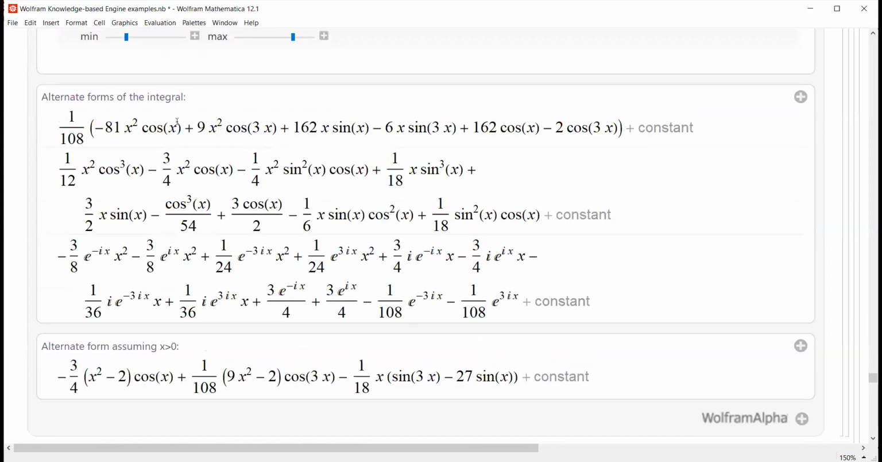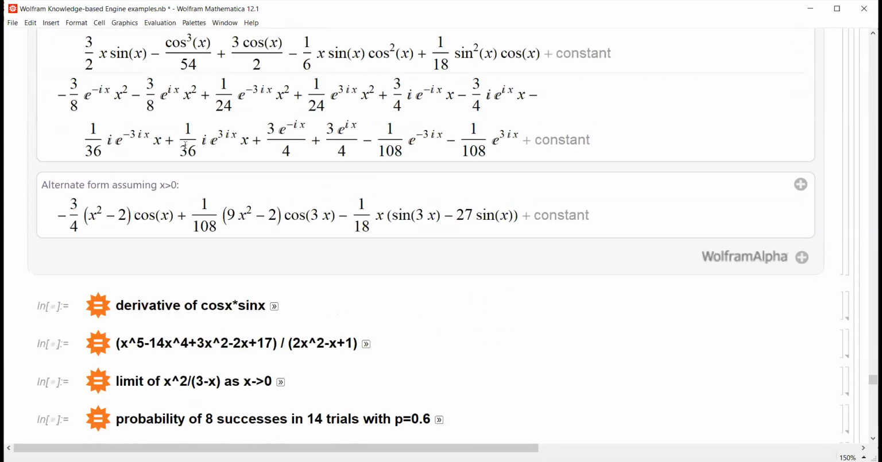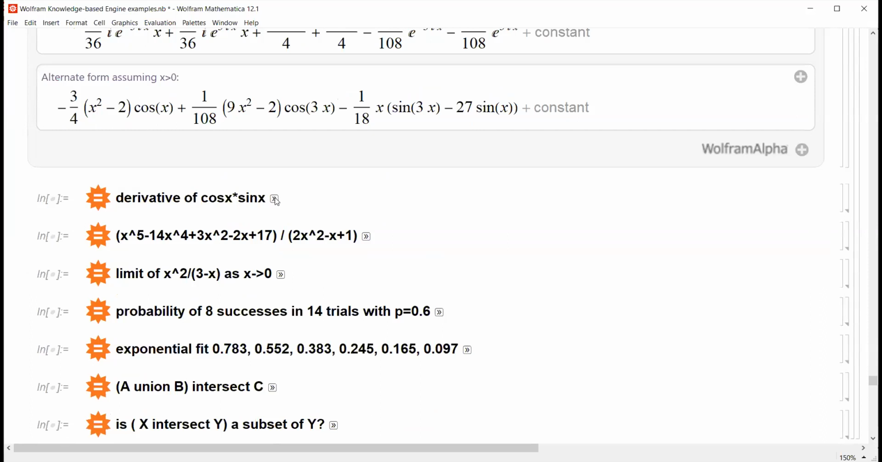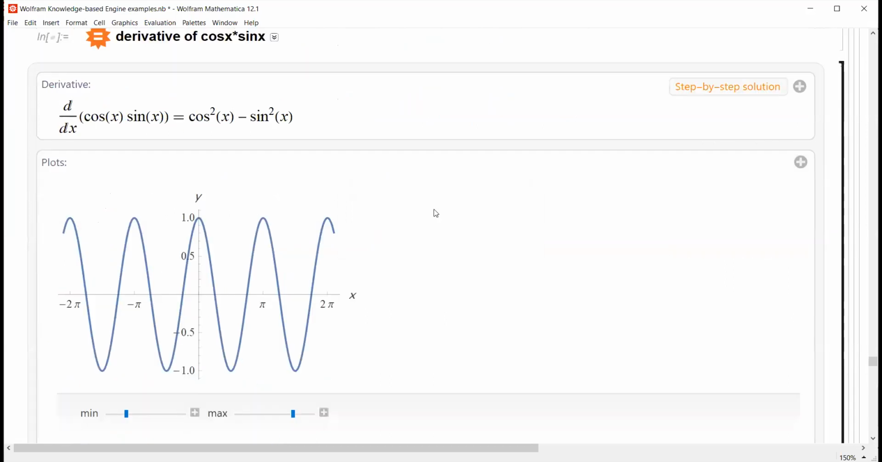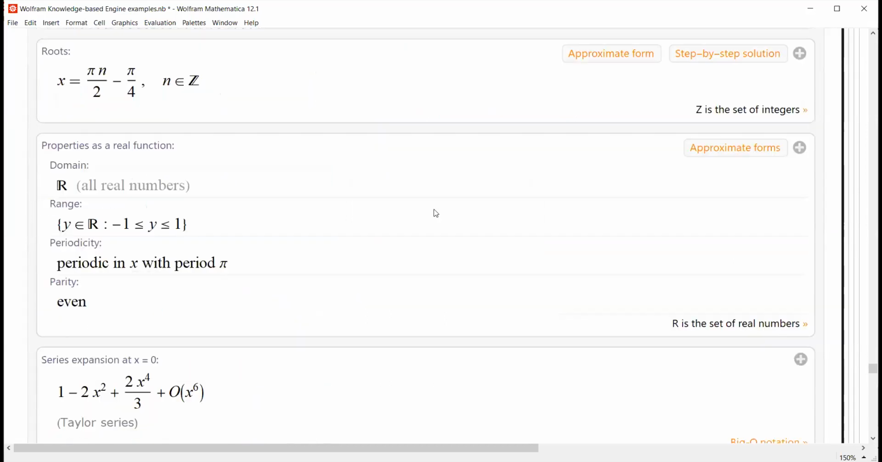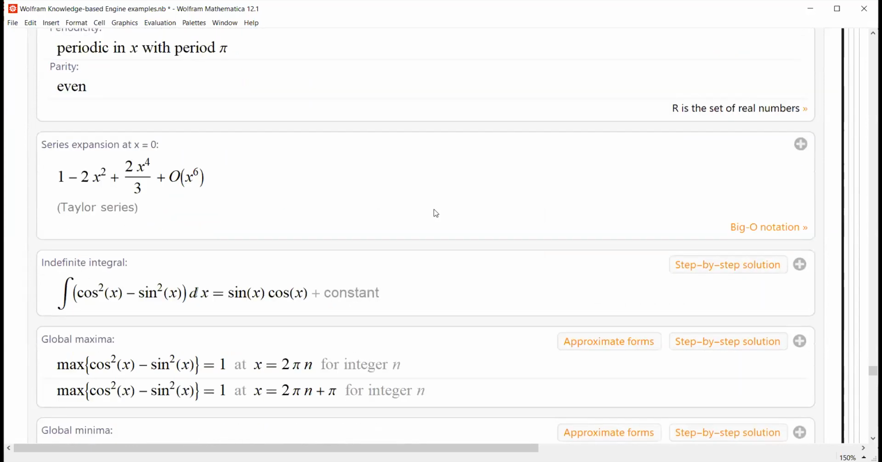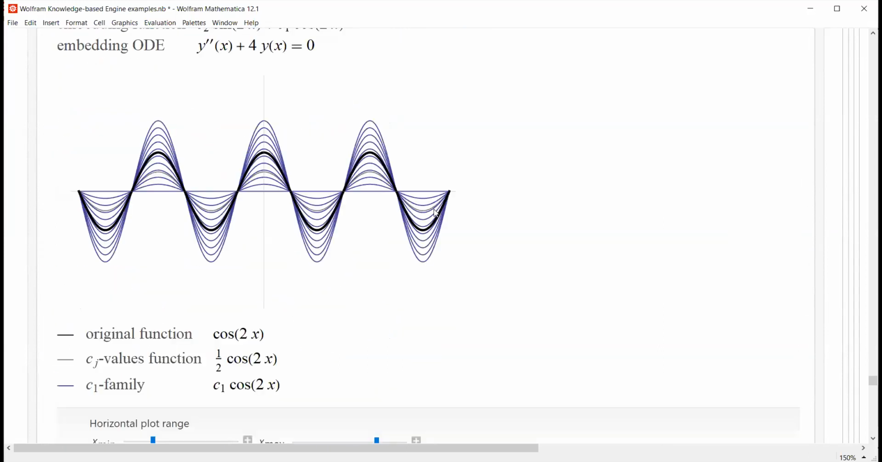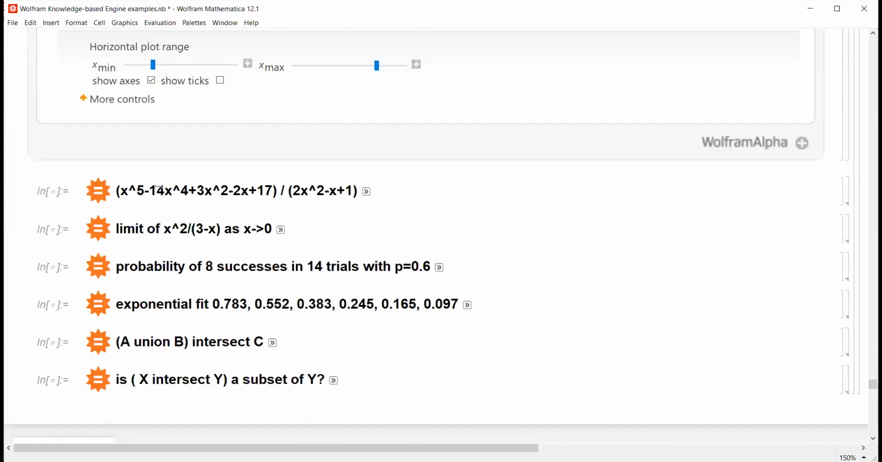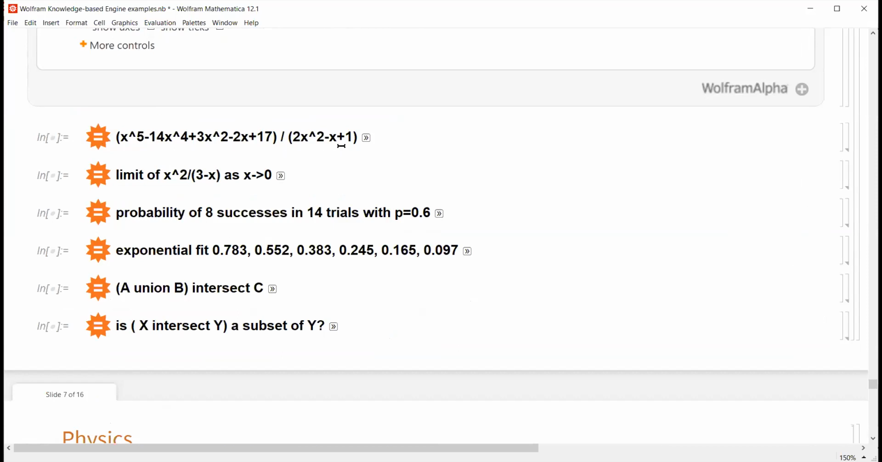And the alternate form of the integral is given as well. And the alternate form assumes that x is larger than 0. And there's a lot of other things for mathematics, like the derivative of cos x, sine x. Okay? You get all the visuals. Next. Not only solving normal calculations, but there are a lot of other possible ways.